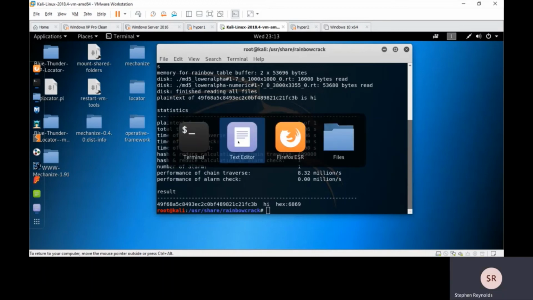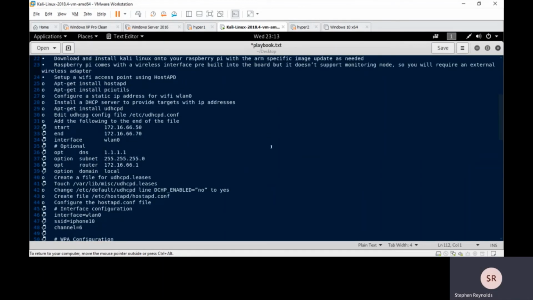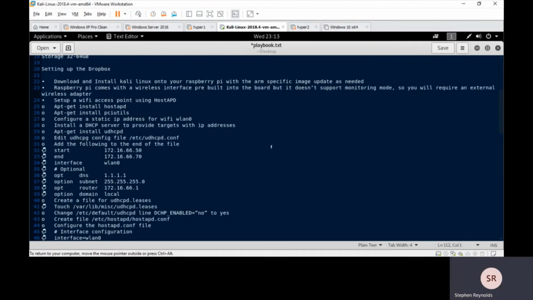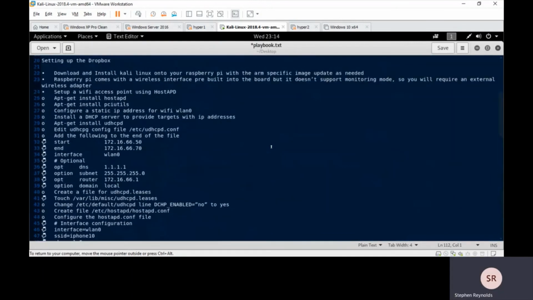Perfect. So the second thing we're going to be looking at today is our Dropbox. Now, I have here the instructions for how to set up and run a Dropbox, but it's all pretty long and pretty boring. So I'll just give you a breakdown of what they are. Basically, a Dropbox is your man in the middle. So what you're going to do with it is, let's say you're at an office and you have access to a printer that has an Ethernet connection.